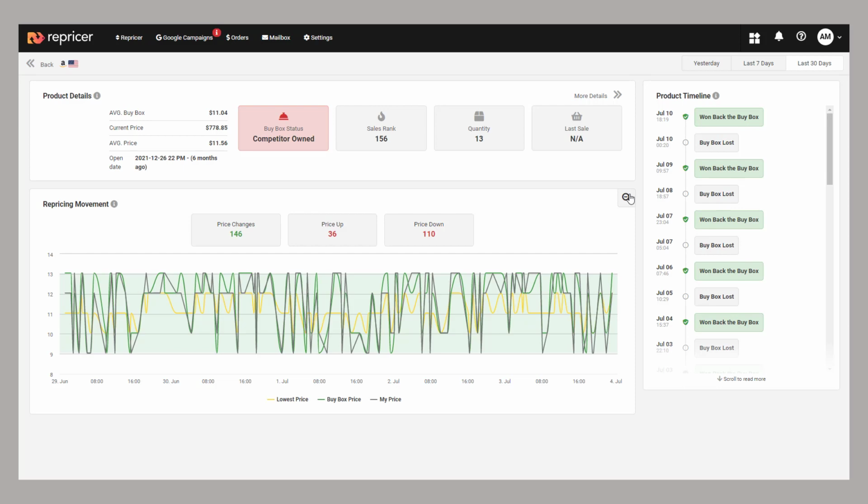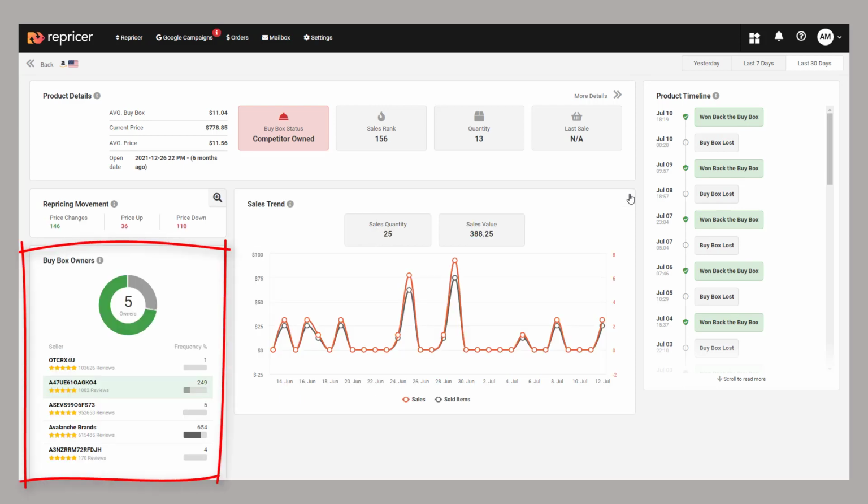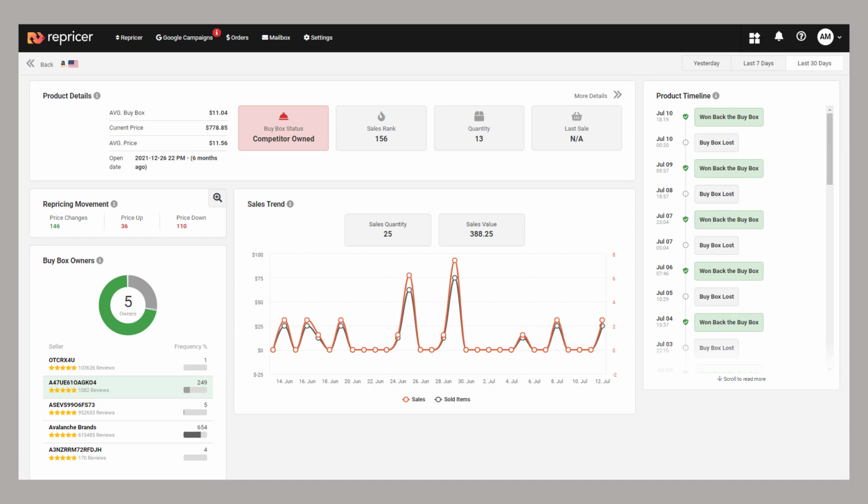Now last and far from least, we have our buy box ownership. It gives you a breakdown of the buy box ownership on this product, both for you and your competitors. This is particularly helpful to keep an eye on how your buy box performance is going on this product, and I would strongly recommend keeping an eye on it.